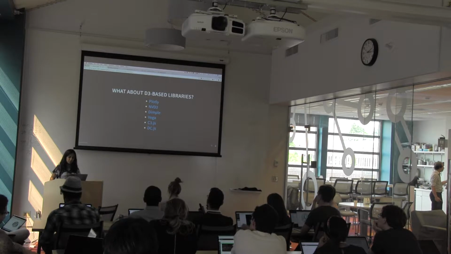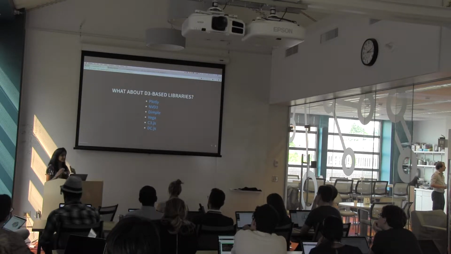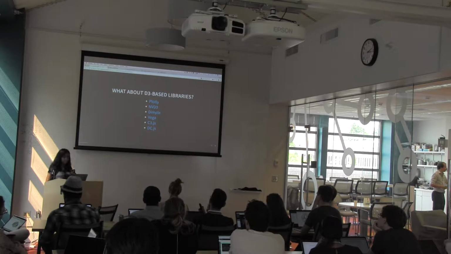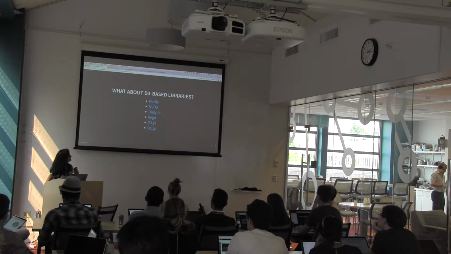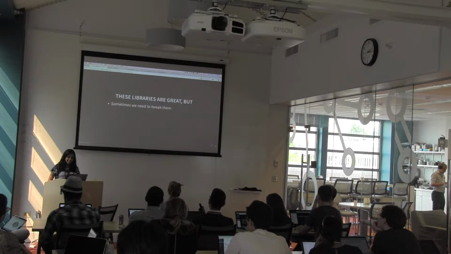So I think that everyone should at first look at some D3-based libraries to see what works for them. Here's a set of ones that I like. Plotly's pretty cool. Vega's nice. DC looks cool. I haven't figured out how to use it yet. These libraries are really great, but often I find that I need to tweak them for my particular purpose.